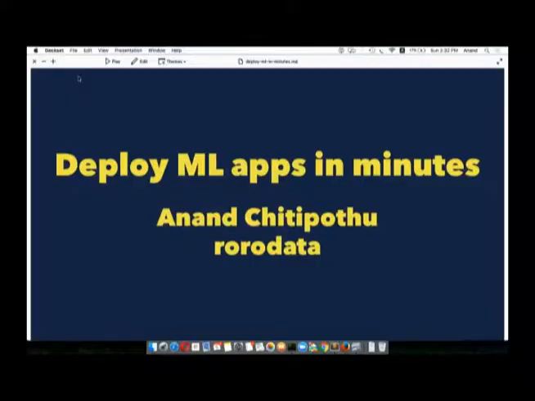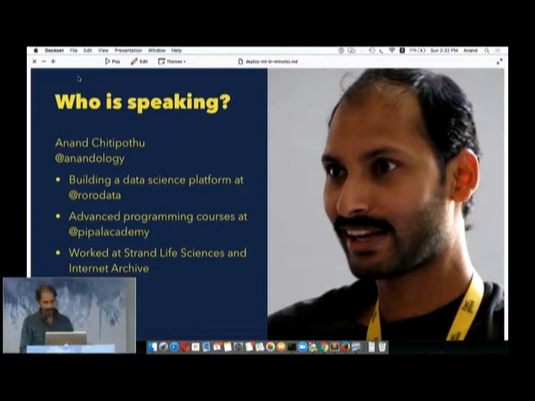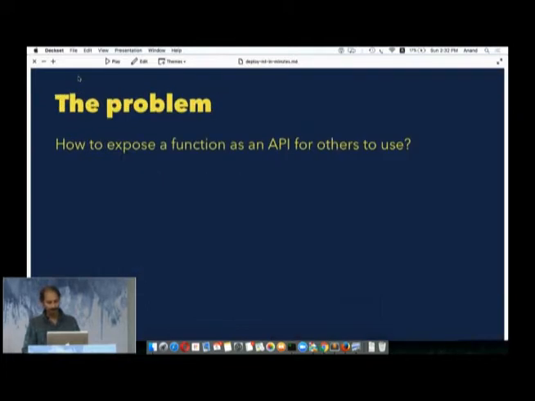Okay. Hey, I'm going to talk about some of the tools we have built to deploy machine learning applications very easily. So my name is Anand. I work with a startup called rorolite. We're trying to build a data science platform. Some parts of it I'm going to show you now.